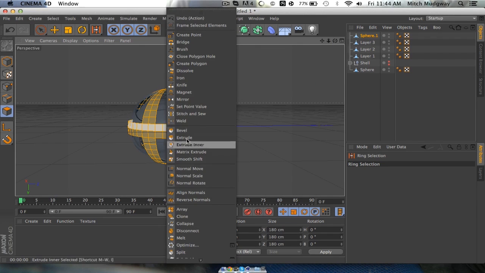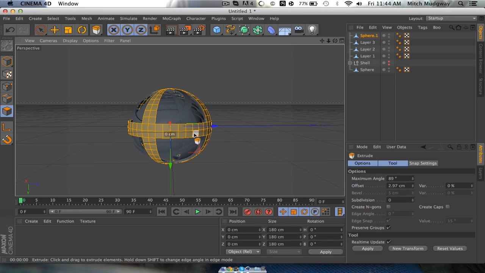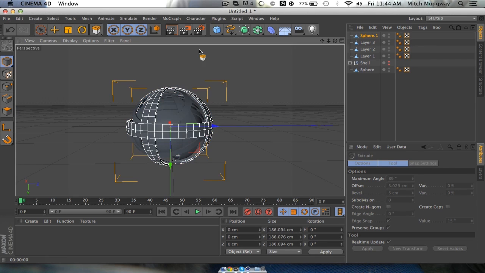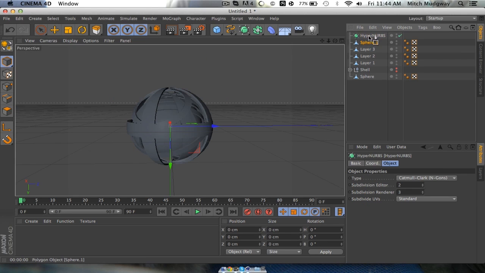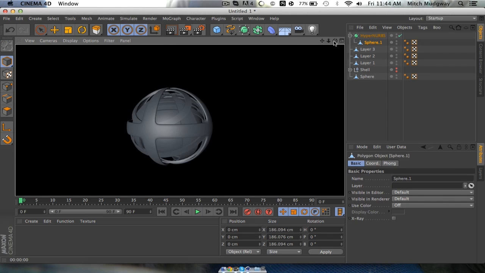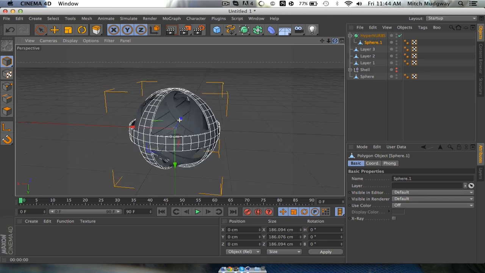So once again, select all, extrude, pull it out to about 3mm once again. 3 centimeters, sorry, I keep saying 3mm. And then you want to deselect that, get your hypernerbs, plop it on there. There we go. So that gives us a nice kind of outer shell there, which is very nice.